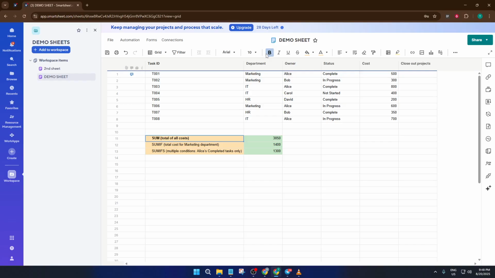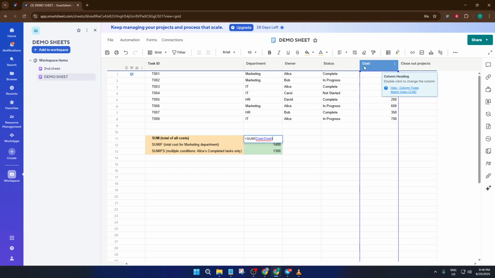We'll start with the basics, the SUM formula. Think of SUM as your digital calculator. If you want to know the total cost for all your tasks, regardless of who owns them or what status they're in, you just use the SUM function. In Smartsheet, you'll write it as equals SUM cost. This tells Smartsheet to take every value in your cost column and add them up. In our example worksheet, this adds all those costs together to give you a total of $38.50. This is really helpful if you're budgeting the overall spend or just need a grand total for reporting purposes.